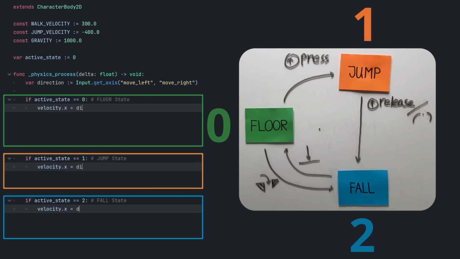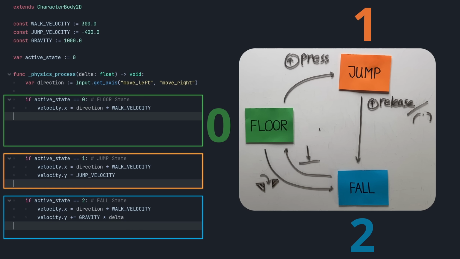Then we define the movement for each state by adjusting the player's velocity. All 3 states should include moving left and right. This results in some duplicate code, but that's okay. The jump state should get an upward motion, and the fall state should be affected by gravity. Then we define the transitions between states. We can create a transition simply by assigning a new value to our active state variable.